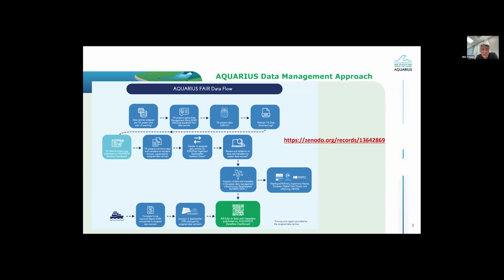Once the data have been included in the different systems, it's also feeding into these larger systems like Edito, AWNet, Copernicus. But it is also published at the Aquarius Data Flow Dashboard. And the Data Flow Dashboard, like I said, over time shows the progress in your data management per TA event.